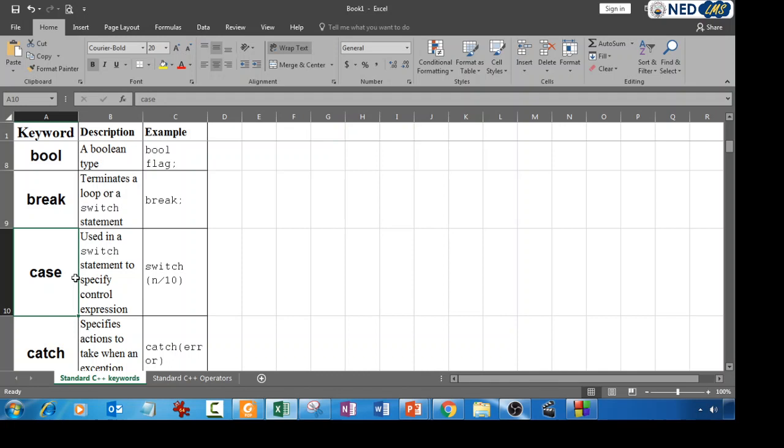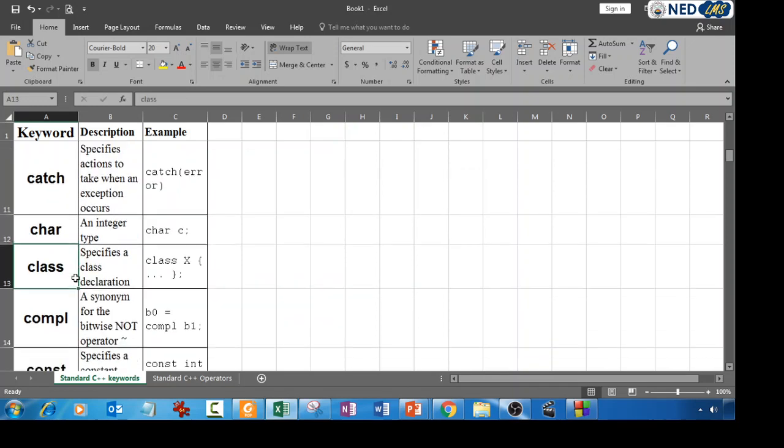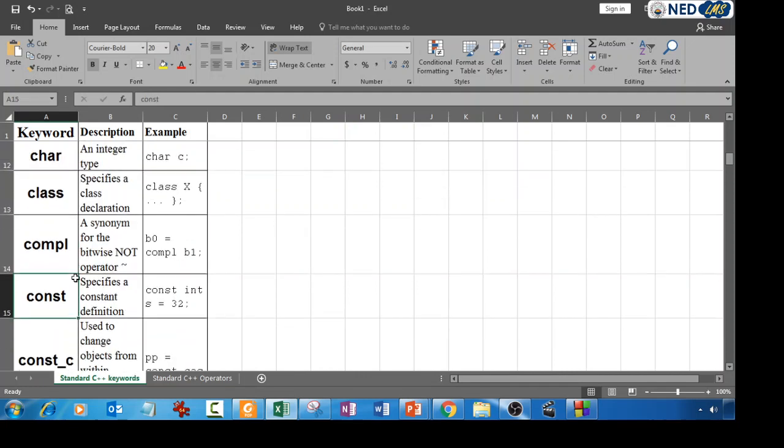Case is used for the switch statement, and char, once again, is used to declare a variable or object of type character. Class, we are going to use that. It specifies the class declaration. And it's a bitwise operator. Constant definition, we have used that, and whenever we use the constant specifier, those constants can be used by their names, and the compiler inserts the value of those constants wherever the names of those constants are used.